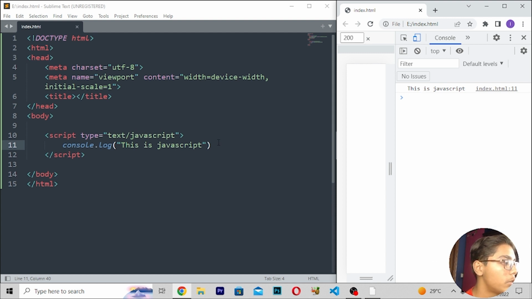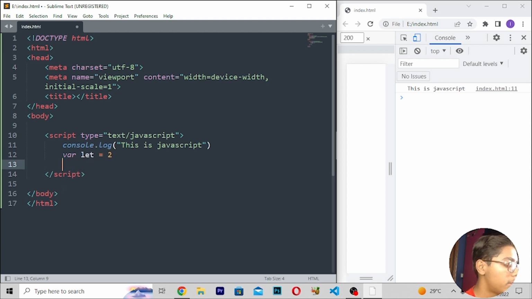Now if you want to write more text, you can use let is equal to 2, then you can write here console.log, and then here you can write let. Save, then reload, so you will be getting this 2 written here. If you write it like this, save this, then reload, you can see nothing is showing because it is giving some error here. So you can use these variables like this.